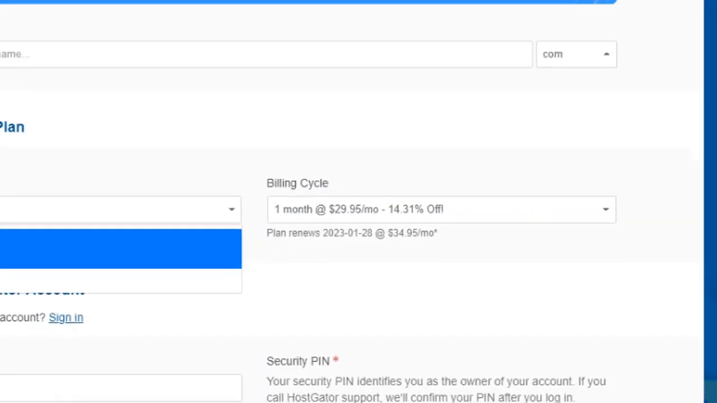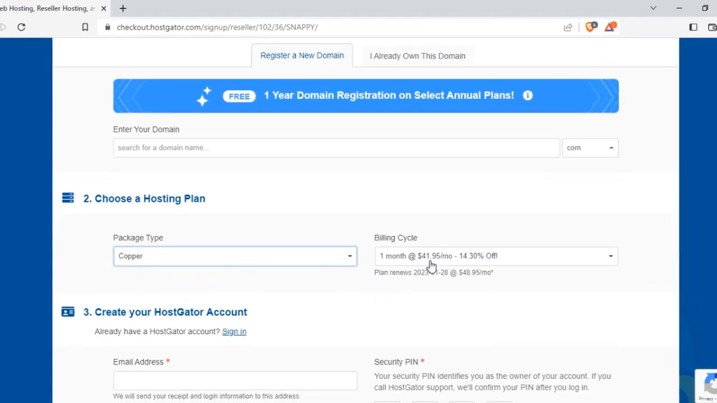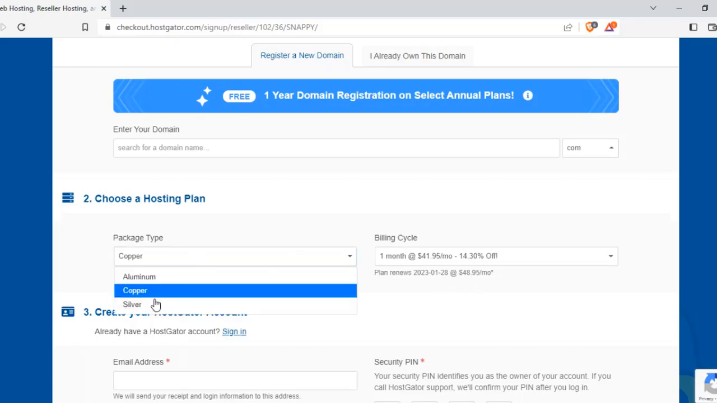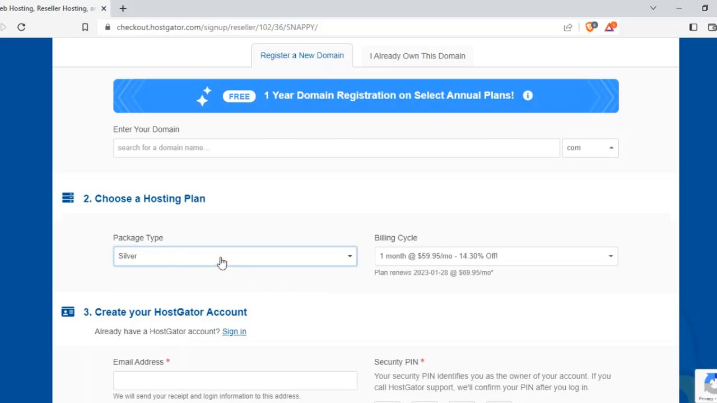And then if you do copper, it means that you're going to pay $41.95 in the first month, and then you're going to pay $48.95 per month every month after that. And if you do silver, it means you're going to pay $59.95 in the first month, and then every month after that you're going to pay $69.95. Now this is clear.